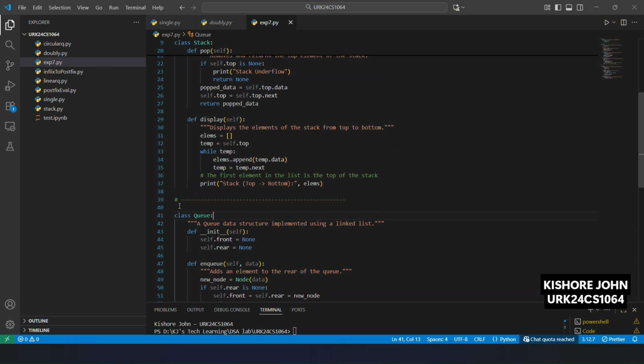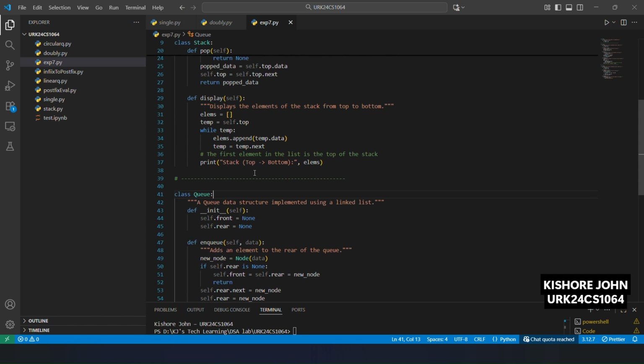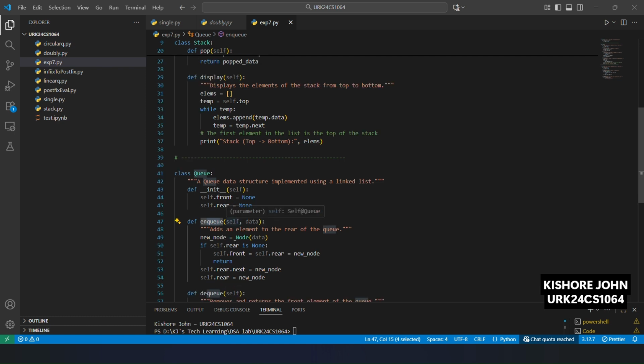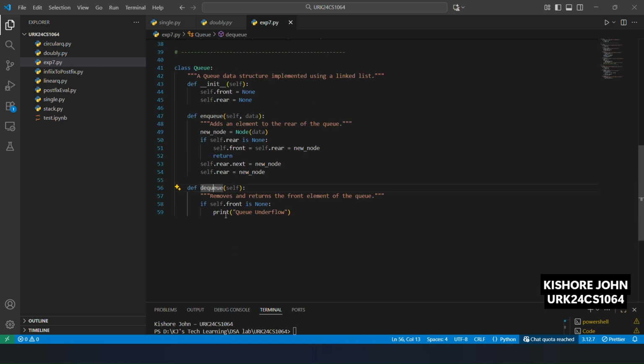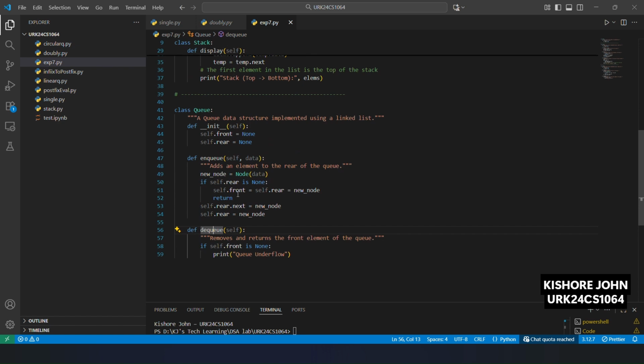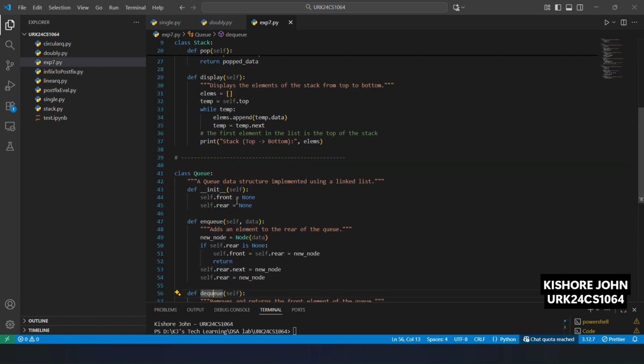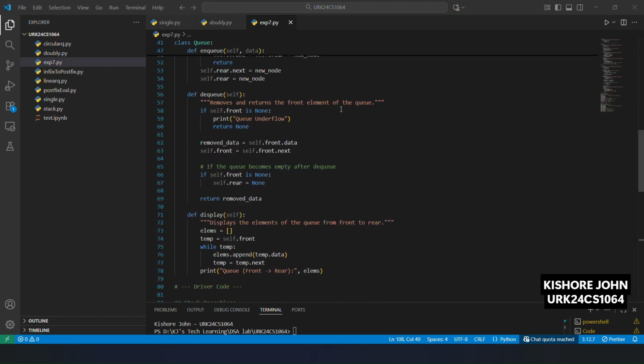So let's look at the queue implementation. The queue has the following main operations: enqueue, dequeue, and display functions. So enqueue, as we know, adds a new element at the rear of the queue. If the queue is empty, both front and rear point to the new node.